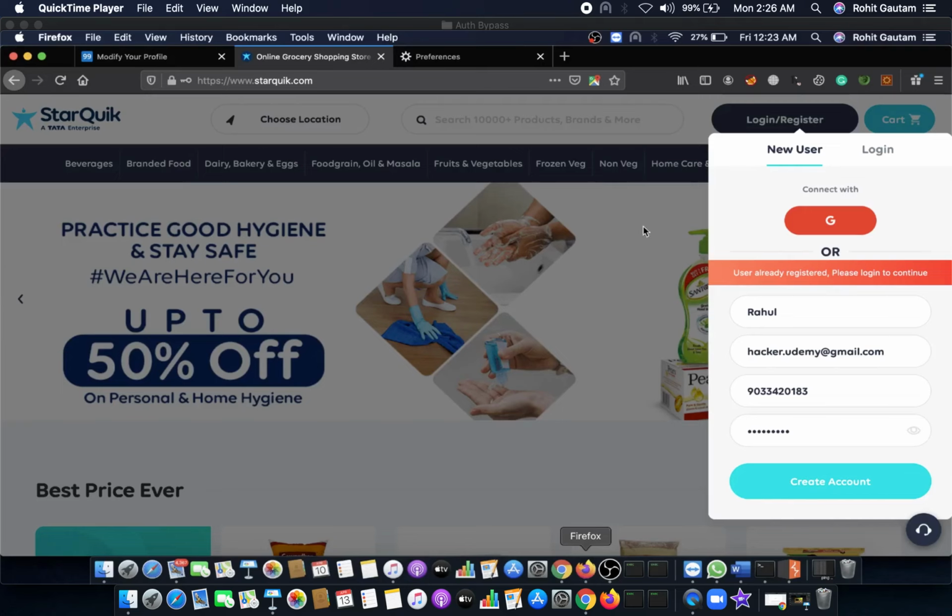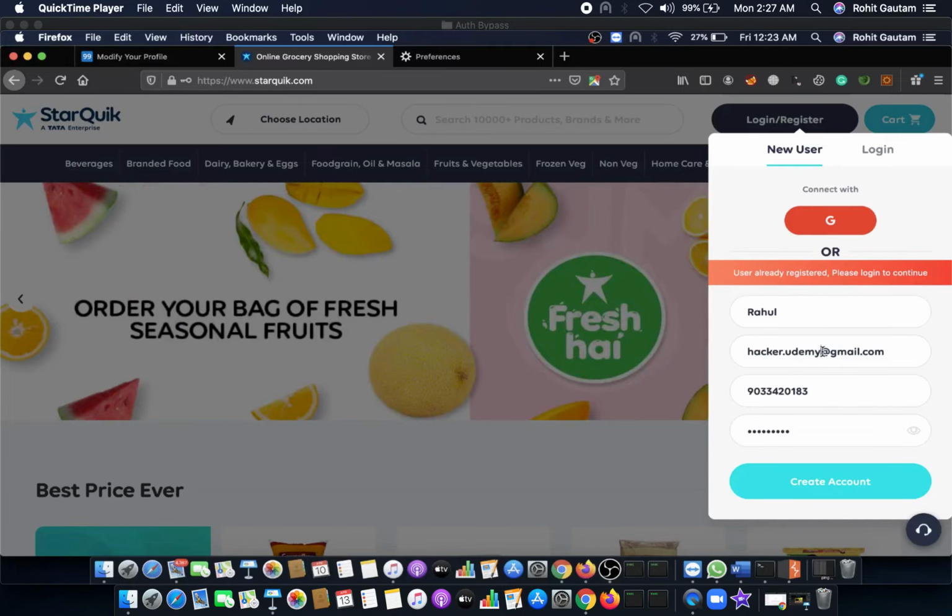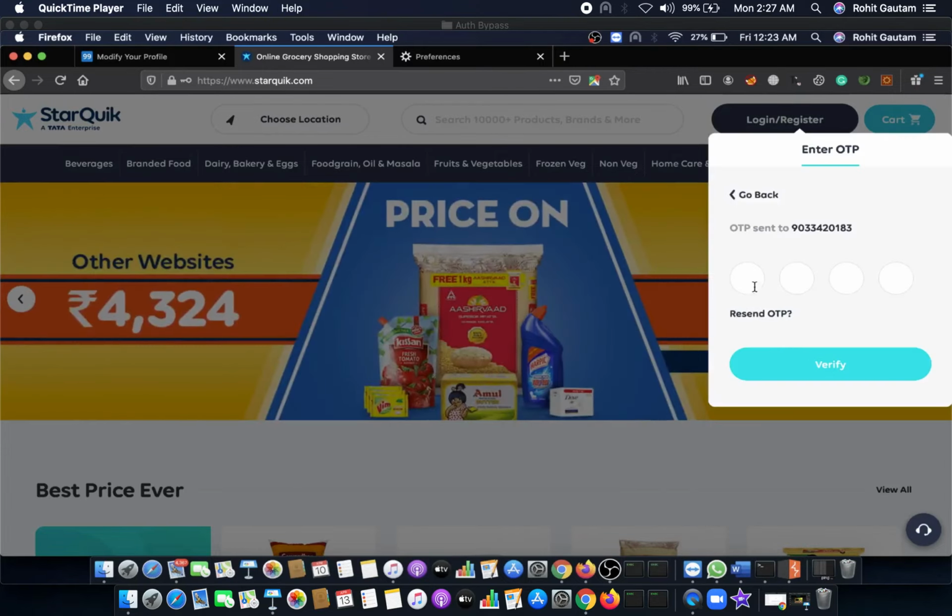So there was a logic flaw in the application verification process. I'm just going to demonstrate that. For that, I'm going to sign up using a new user. As you can see, I have given the name as Rahul, my email address, phone number, and a password. Now, the application said user already registered because this email ID is registered. So I will use my new email ID to sign up, and I will hit create an account.